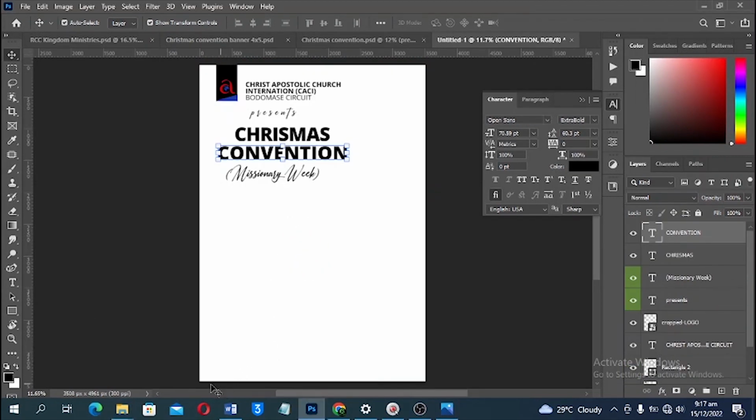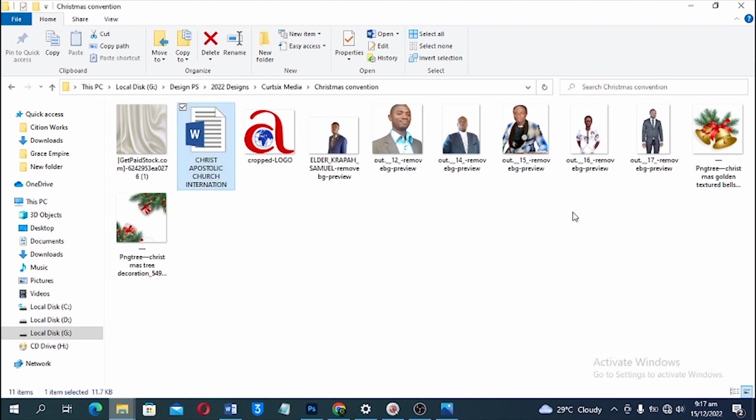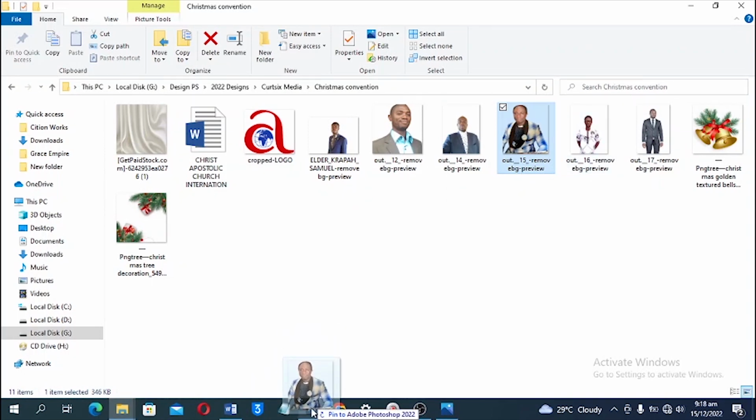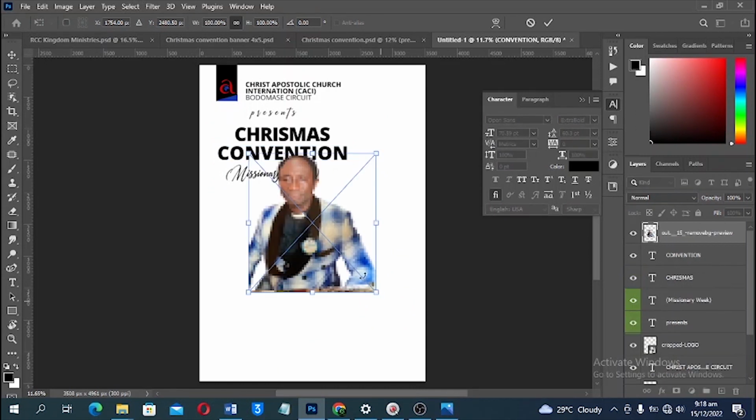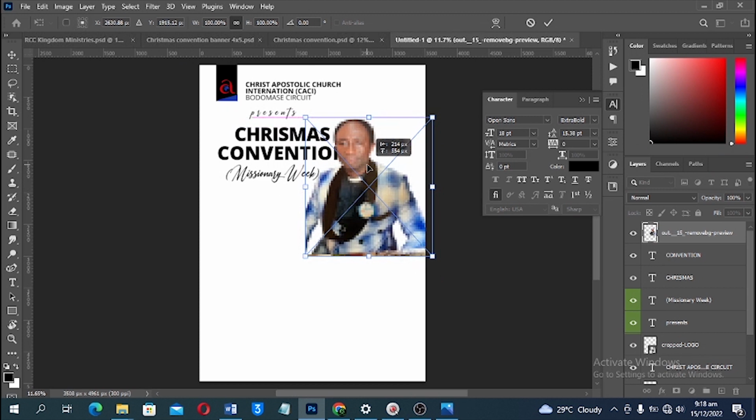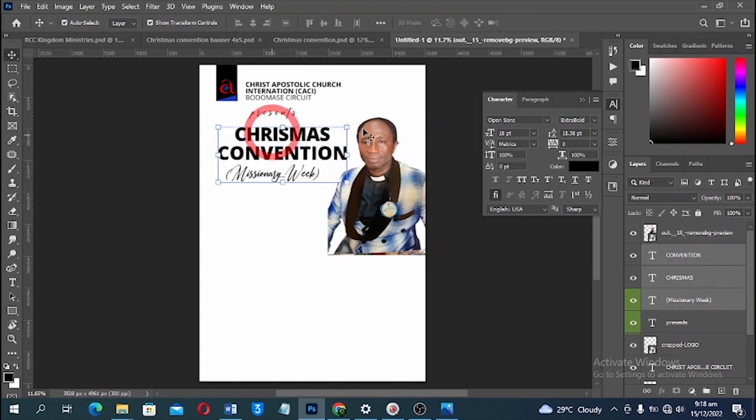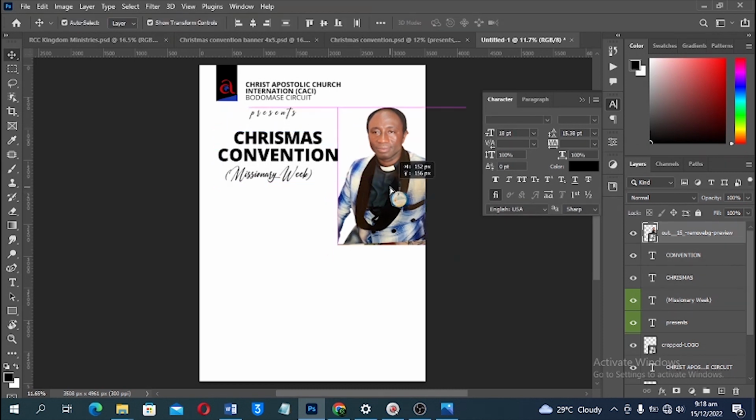But before that, let me try to add the images of the people who are hosting this program. So here they are. I've already made a selection of it. If you don't know how to make a precise selection like this one, you can check the first link or the card above to learn how to make a selection in Photoshop. So I'll click and drag this one over here, meaning I'll select this one and then reduce the size of this one as well. And then this one is also going to be here.